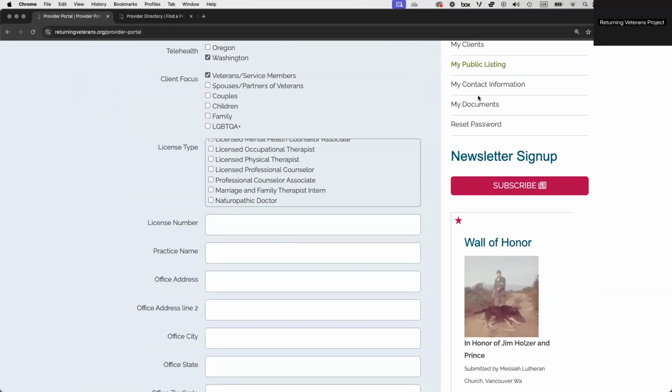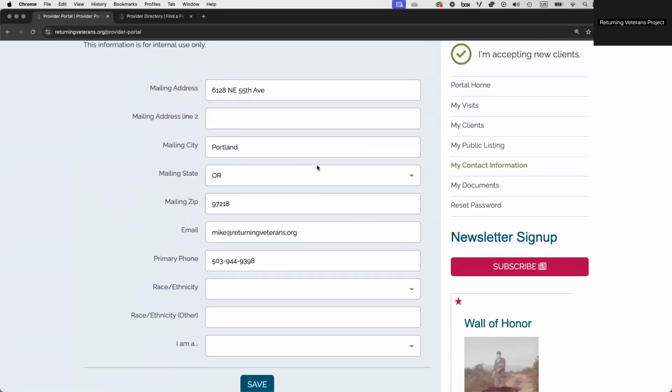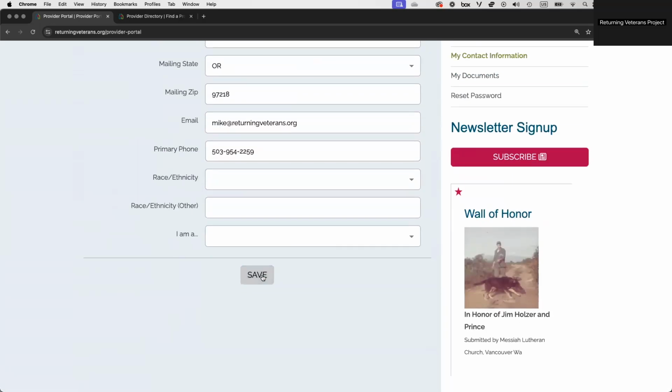Okay, my contact information. So, like Mike said earlier, this is just the information that RVP keeps on file for you. This is not what is displayed in the directory. This is our way of contacting you if we need to send you anything, have information we want to get to you directly. That's only for RVP.